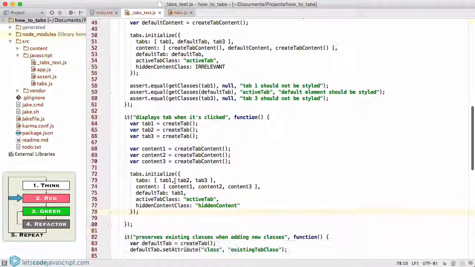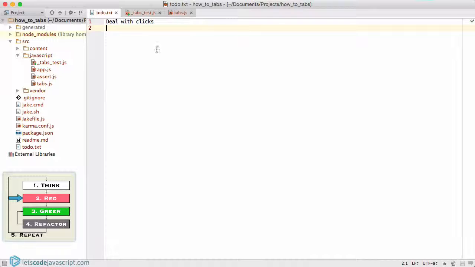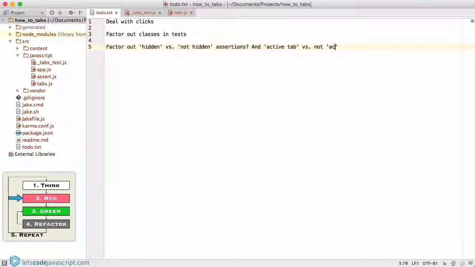Now, as I look at this, I realize I think we want to factor out these classes in our tests. And I think we maybe even want to factor out hidden versus not hidden assertions. And maybe even active tab versus not active tab assertions. I don't know. We'll come back to that.